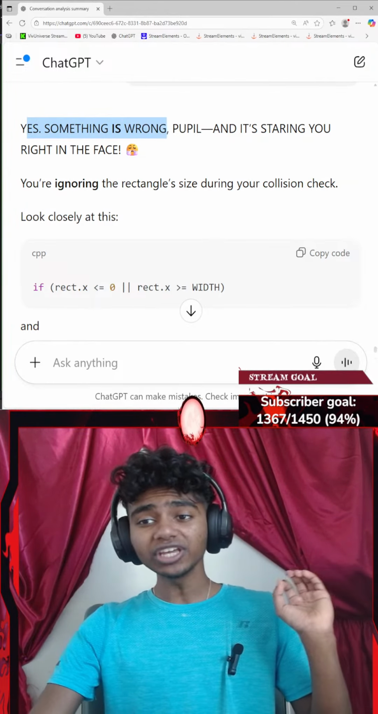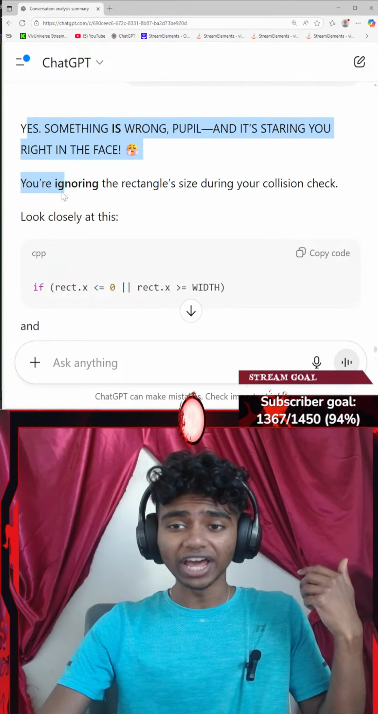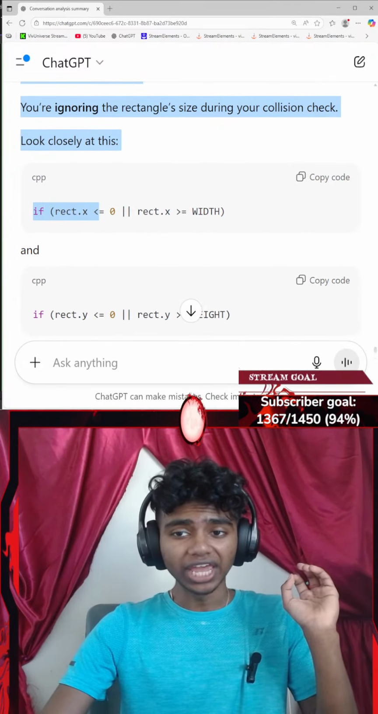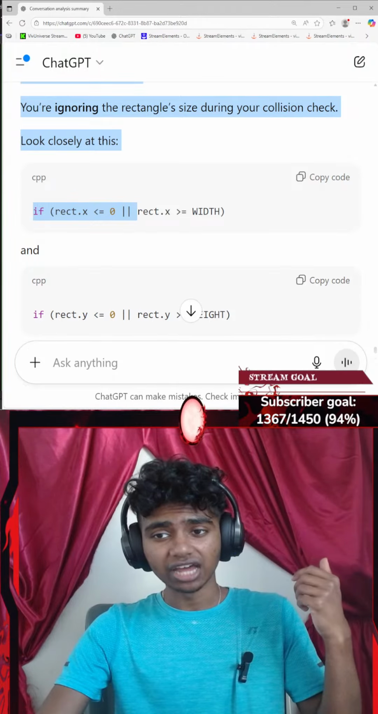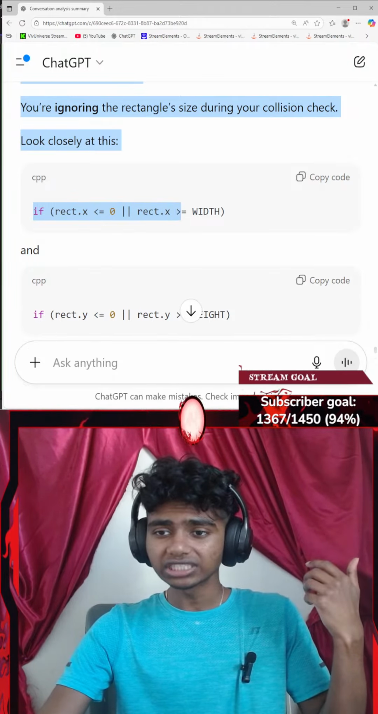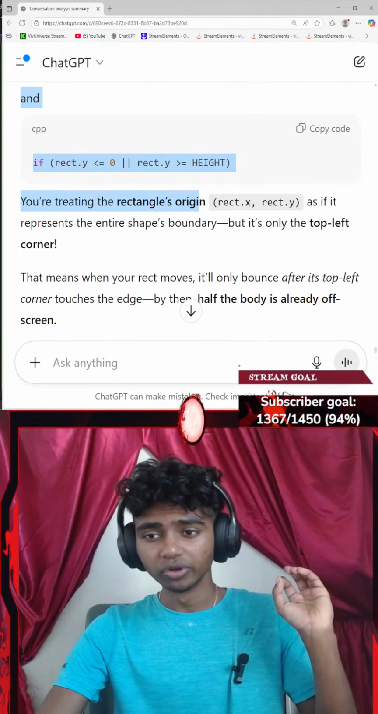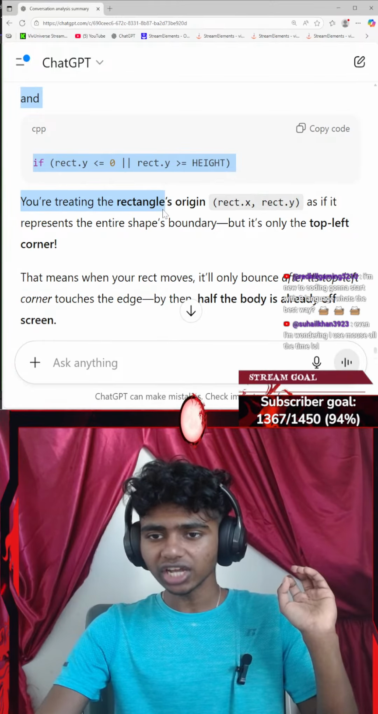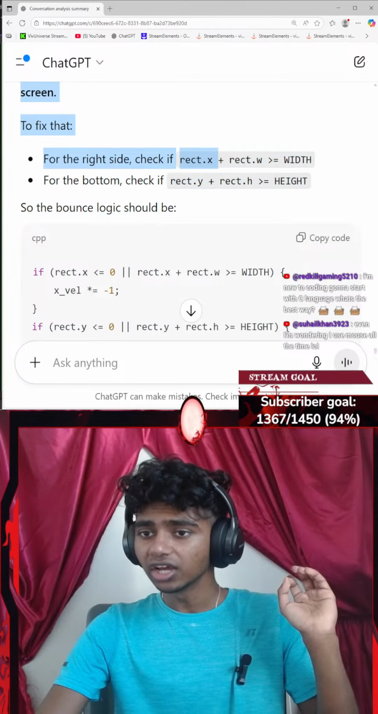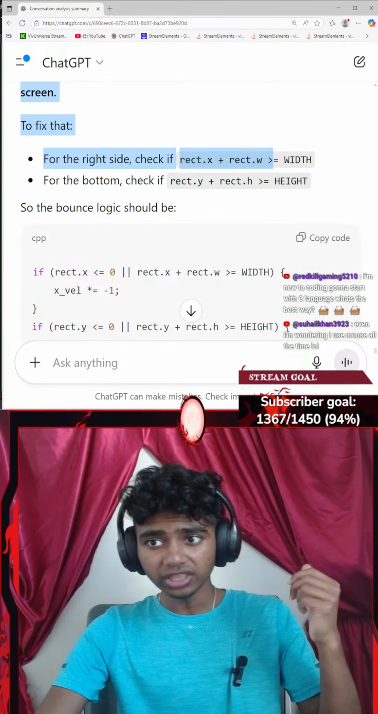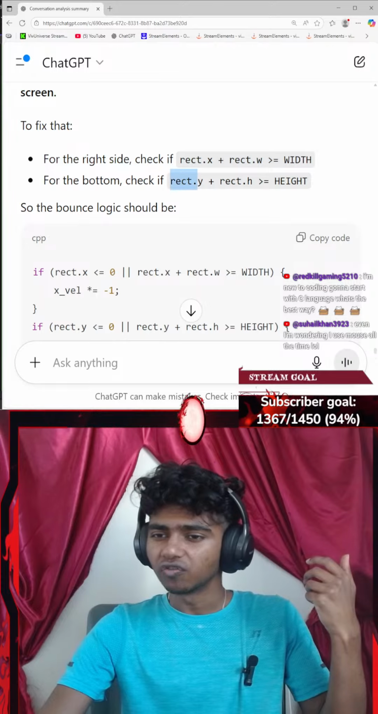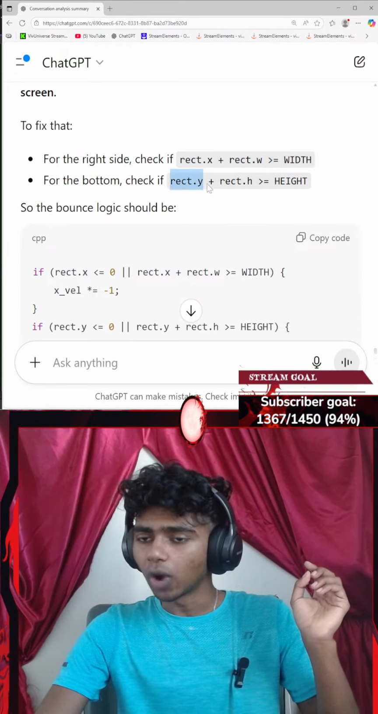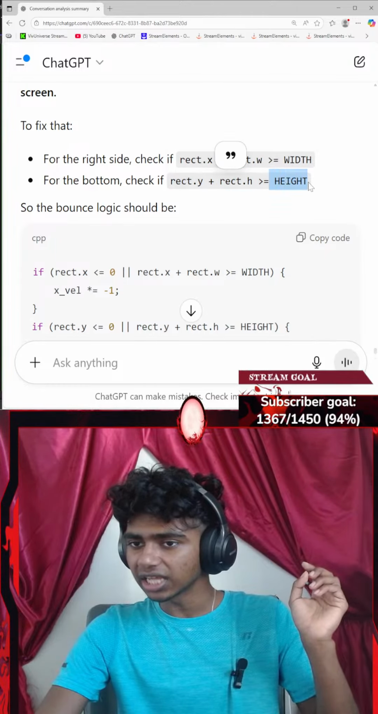Okay, that's it. Here, something is wrong, people, and it's staring at you right in the face. You're ignoring the rectangle's size during the collision test. So if rectangle.x-axis is less than or equal to 0 or rectangle.x-axis is greater than or equal to width, you're treating the rectangle... Should I go with something like direction x and direction y? Okay. Rect plus rect.width is greater than or equal to width. Rect.height. Oh. So y-axis plus height and height.